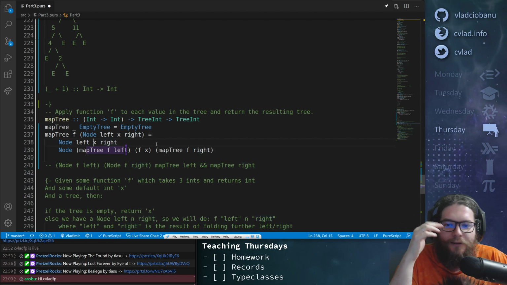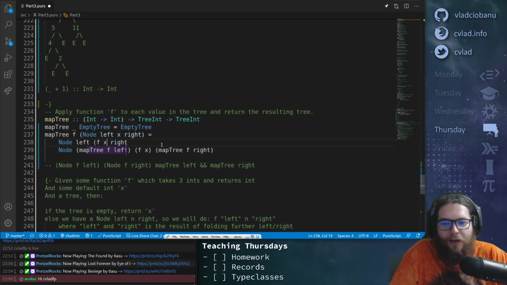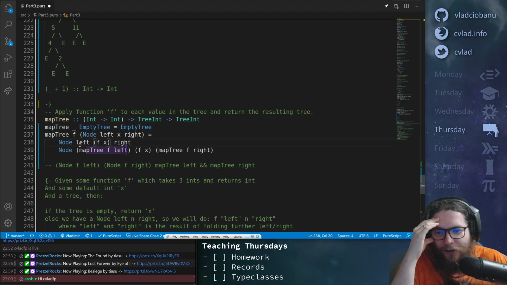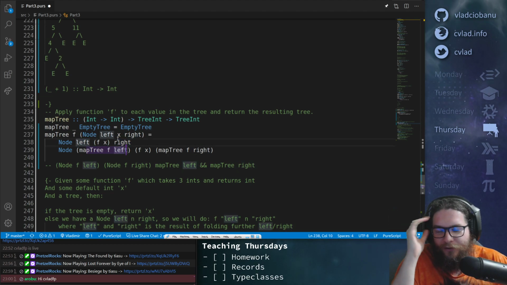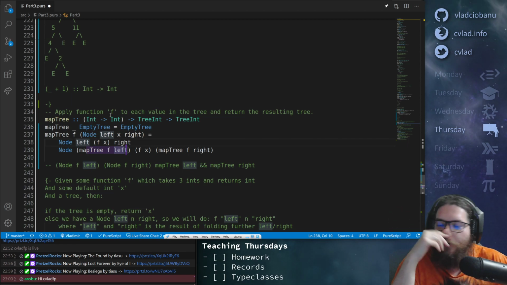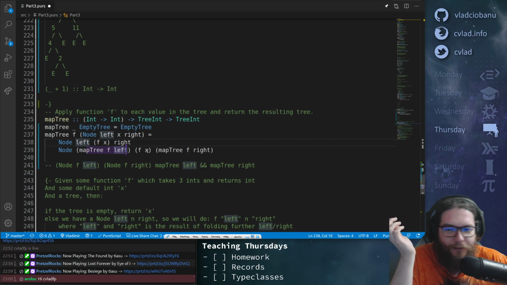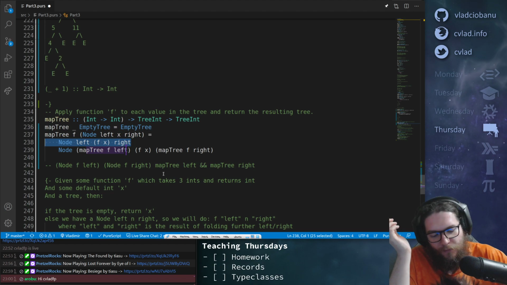So what does my function need to do? Well, it needs to call f over the x, over the value. And then what do I do with this? Well, usually you call your function recursively, almost always, or you combine the recursive results somehow. So that's a good starting point.